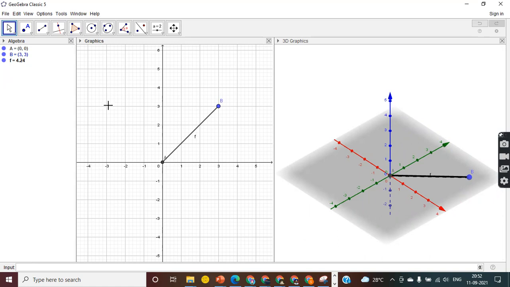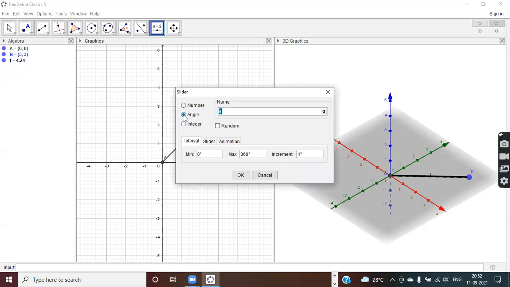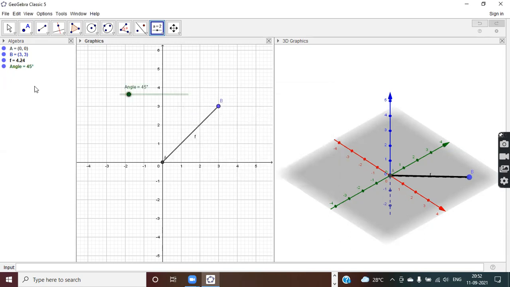Before you rotate it, I would suggest stay on the two-dimensional view and click on the slider, hit anywhere on the window, click on angle. I would suggest changing this name because typing alpha is difficult. So maybe you can just type AN or ANG. This is short form for angle for us. You can type it fully, no problem. I have typed it. Look, the slider has been created for us. We are going to use it. I hope you can see this in the green color. Right now, the angle is 0, 30, 45, etc.